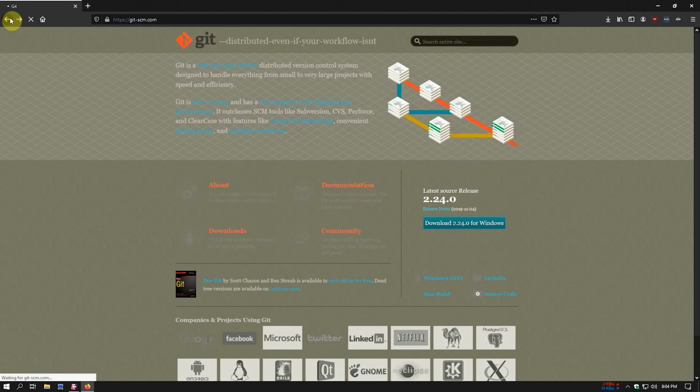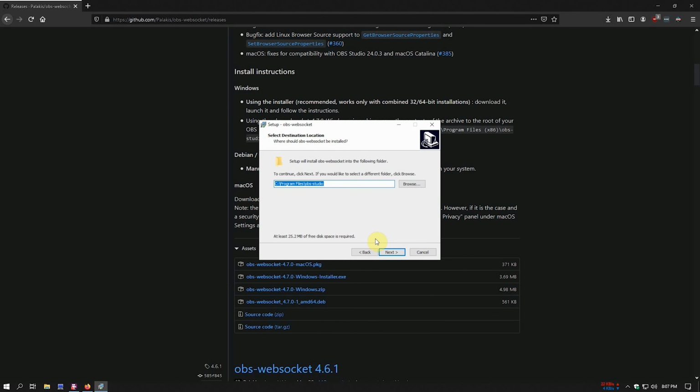Back to NoAlbs. Download OBS Studio. Go to releases. Download the proper installer for your operating system. All right, then we'll get the OBS WebSocket. Go to releases. Get the installer. Make sure you have it in the right spot. Usually it'll fill in where you have OBS installed.